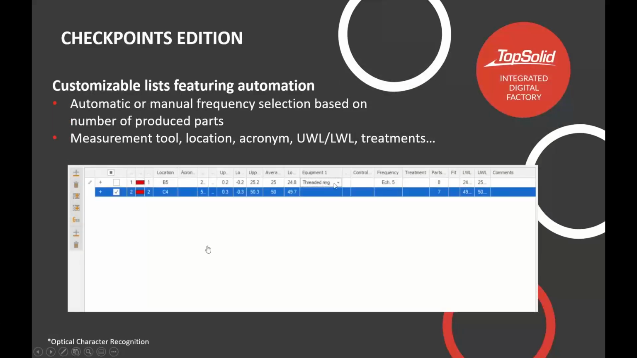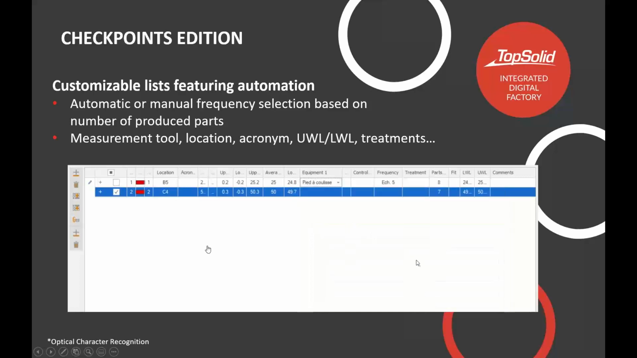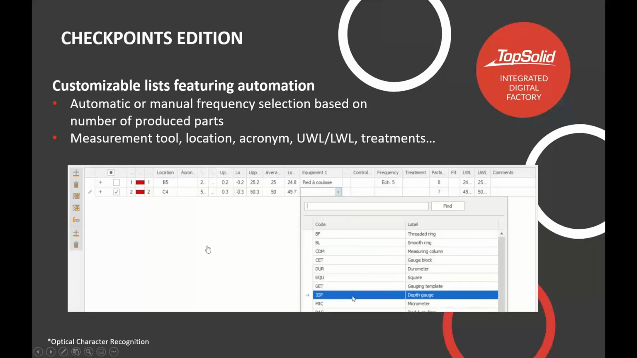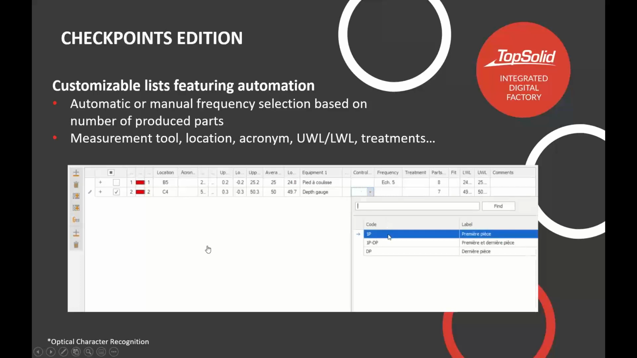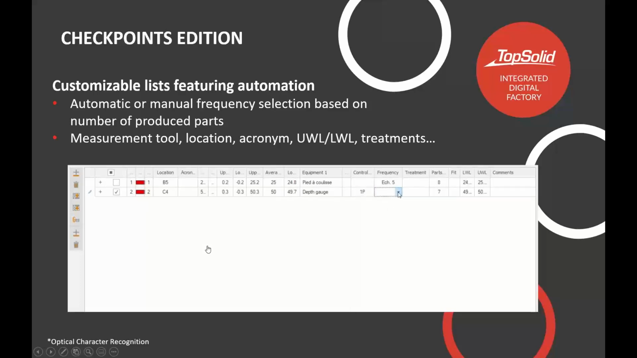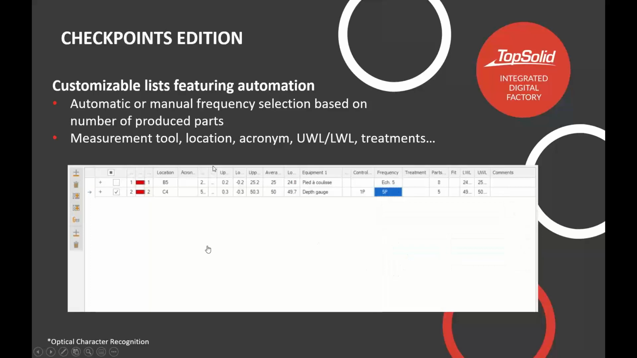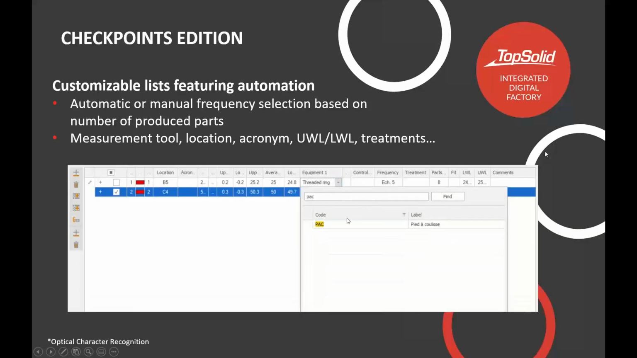If we look now at the list of checkpoints, as you're creating balloons, these checkpoints are being created. Then you can go through and identify and set how that specific dimension is being checked. This one's being checked with a depth gauge, the other one's being checked with a set of calipers, or we're doing it with this piece of equipment or that piece of equipment. Part of the configuration of the solution is, of course, to define all of the different types of equipment you use in your inspection process.